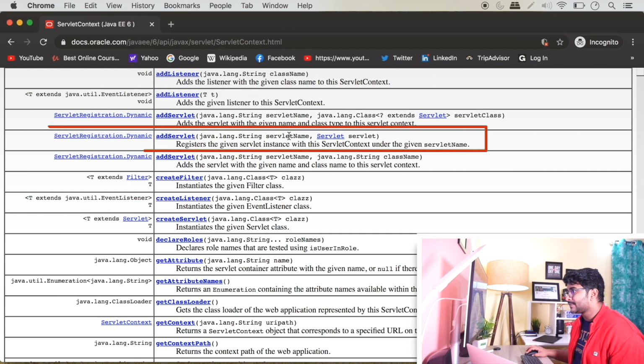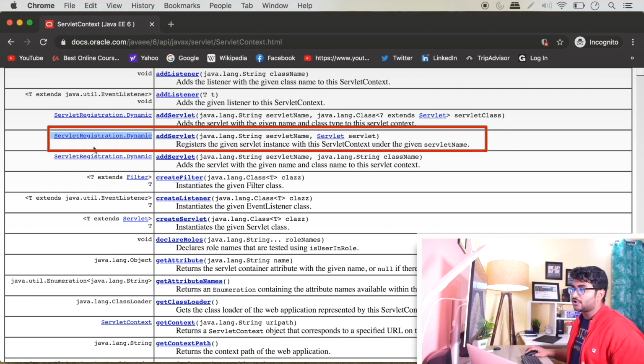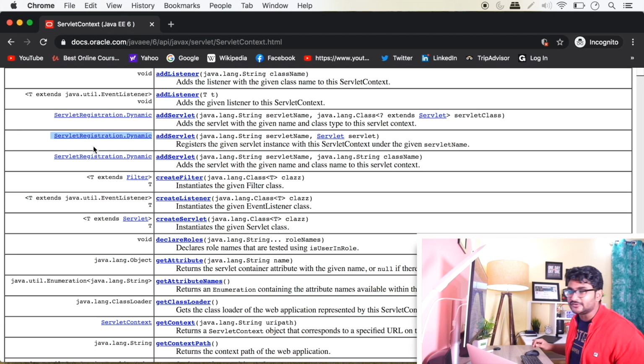Here we have used the addServlet method, which takes a string. This string will be the servlet name, and also the servlet. Here we have set the dispatcher servlet object. This is returning something, ServletRegistration.Dynamic. This is the return type. If you are seeing this syntax for the first time, you might be getting confused about what this ServletRegistration.Dynamic is.